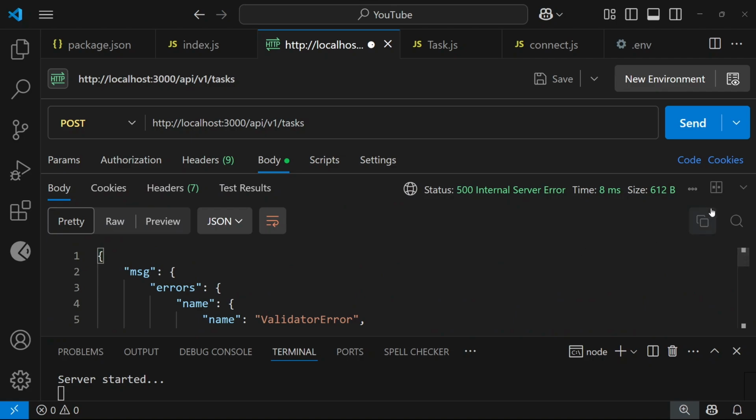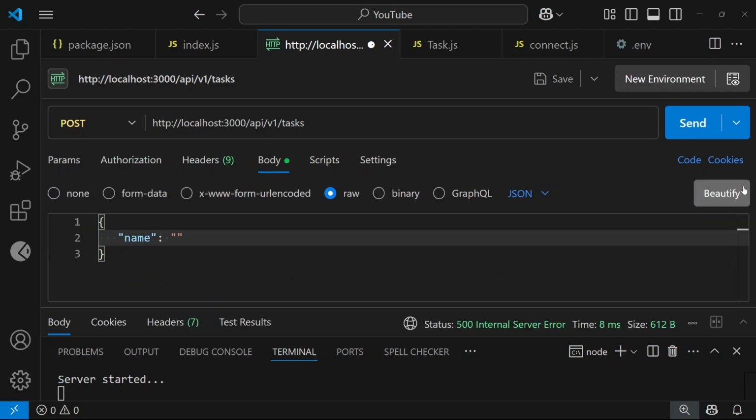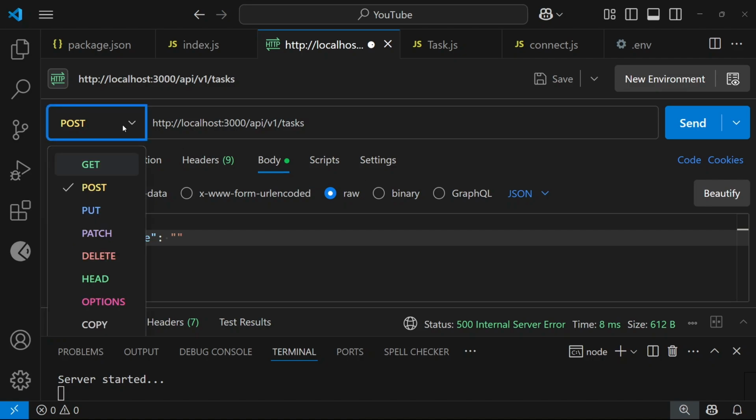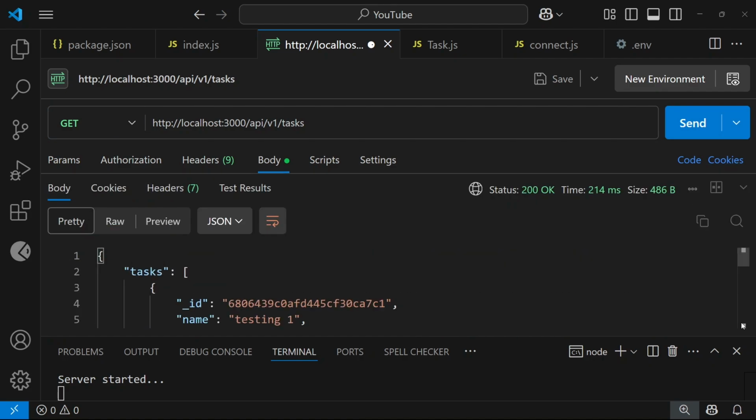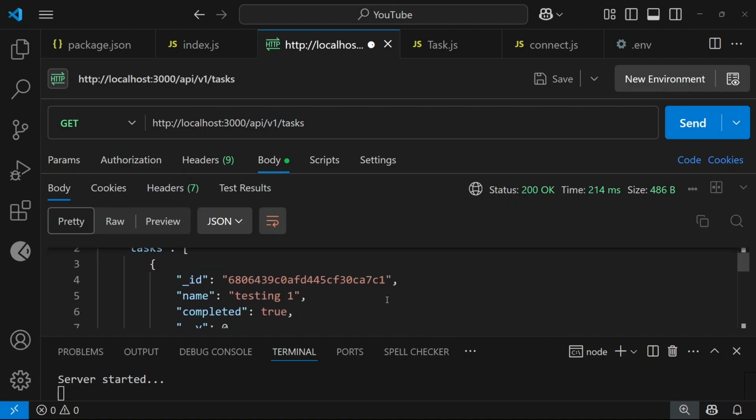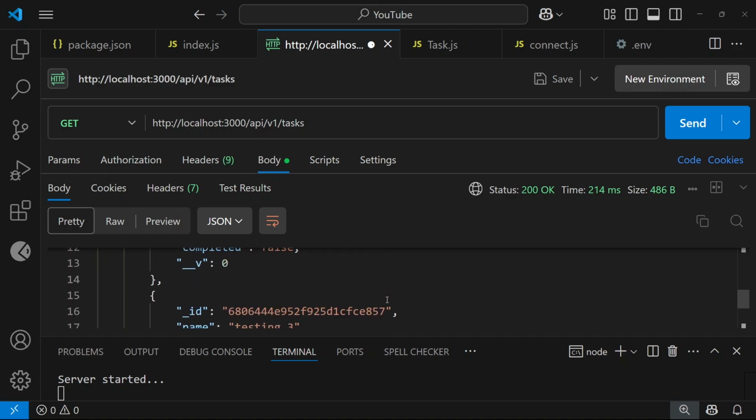Now that we've created a couple of tasks, we can test the route for getting all our tasks. So we're going to change the request from POST to GET, and we're going to send our request. And if we look at the response, we get an array of all the tasks we've created so far.